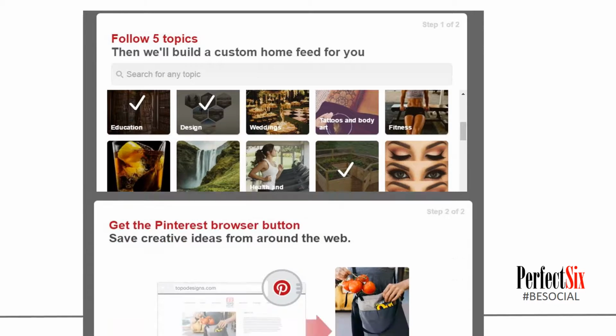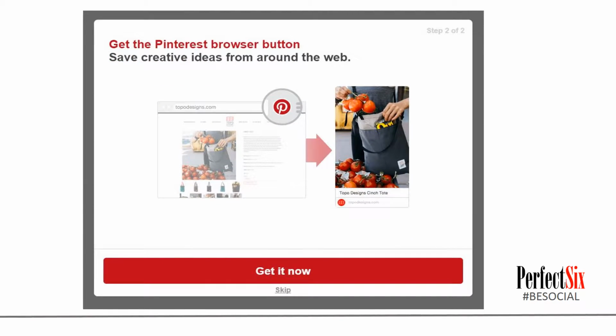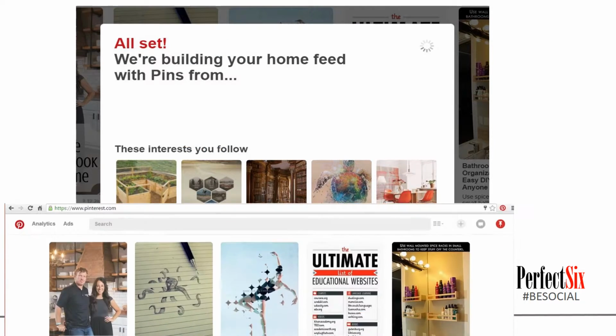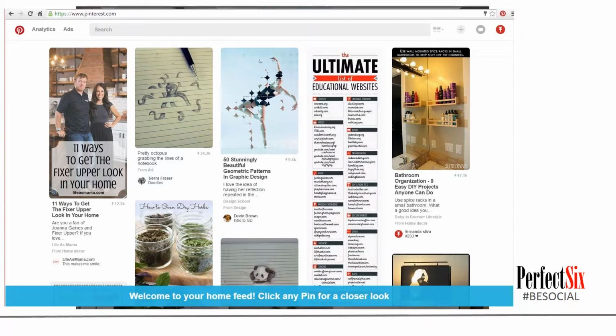Next, Pinterest will ask you if you'd like to download the Pinterest browser button, which makes it easy to save pins when you're surfing the web. You can choose to do this step now or later. Pinterest will then begin to load your profile. Once it loads, you will see your news feed built from topics you selected in previous steps.